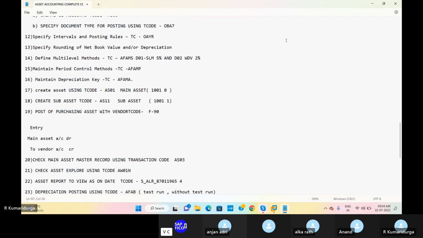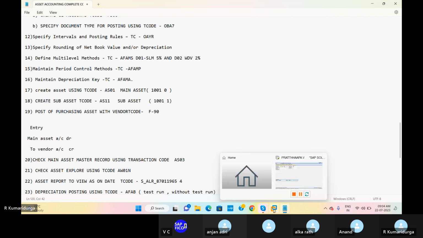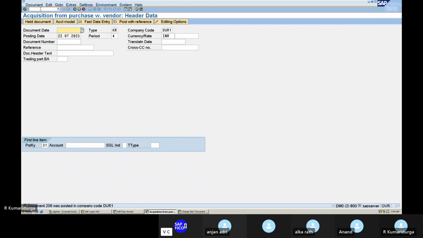Okay. And for that particular thing, we can check one thing. Check the asset explorer using transaction code AW01N, and we should see the depreciation calculations, postings, things and all, right? Okay, so go to the transaction code AW01N, give /n AW01N. Click on the enter.